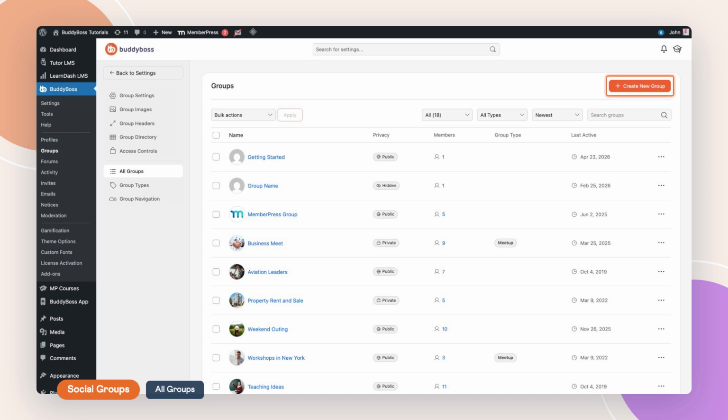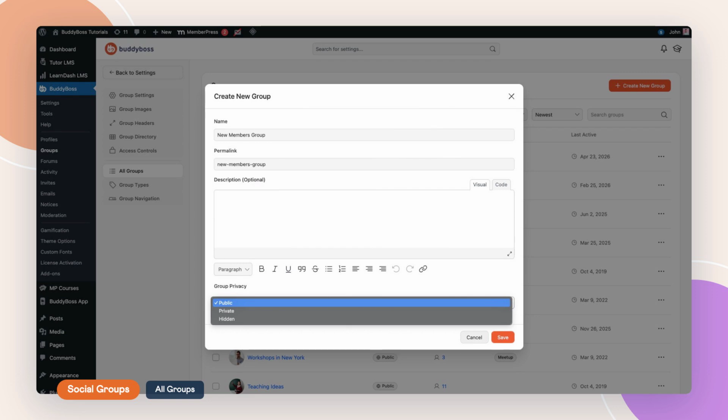Next is creating a new group. Click Create New Group to open the creation form. From here, you'll set the group name, permalink, and an optional description.